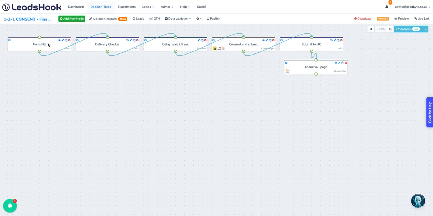So here you can see there is a request to fill in a form. An API node then calls your LeadByte account's API. LeadByte will return a response, essentially what buyer contracts qualify for processing, and then you can configure a LeadsHook node to present an on-screen consent journey.